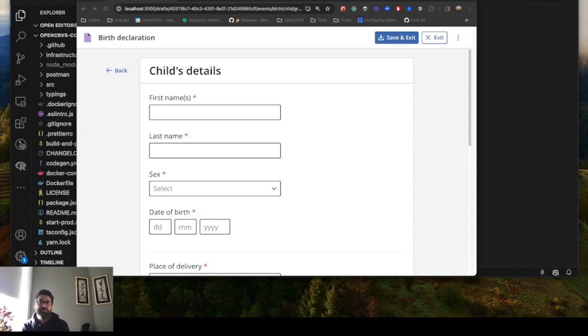Originally, in the first versions of OpenCRVS, you could use a JSON file to edit the registration forms. And configuring registration forms is one of the key selling points of OpenCRVS because every country has different questions that they want to ask in different orders.